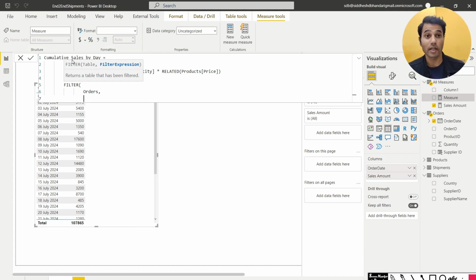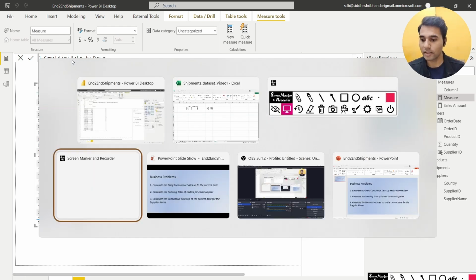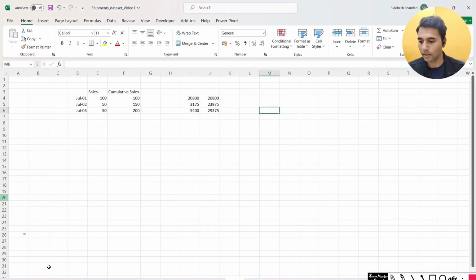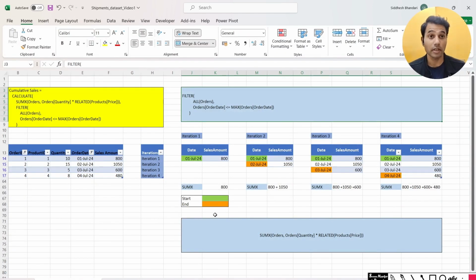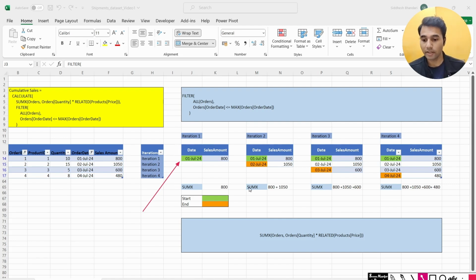Let's head over to Excel because I've created a visual for that, and that will be very easy to understand. So let's get back to Excel. When I'm in my first iteration, I need to start on day one and it should end at day one. When I'm in my second iteration, I should start on day one and end at day two. And accordingly, it has to keep accumulating the values.